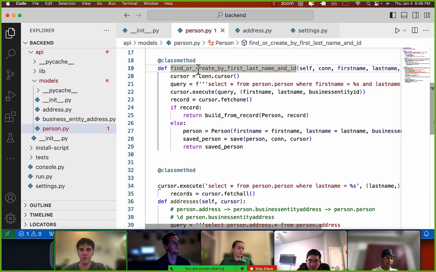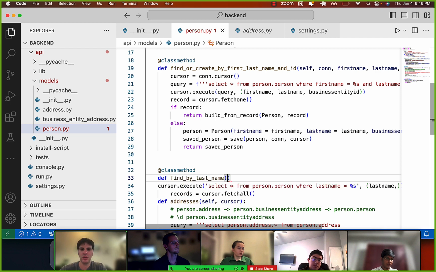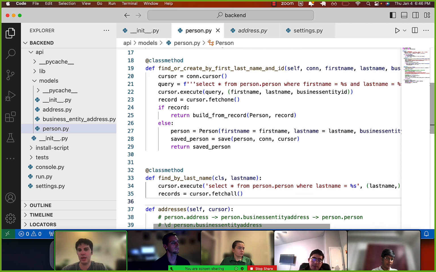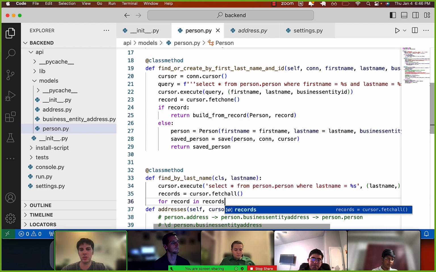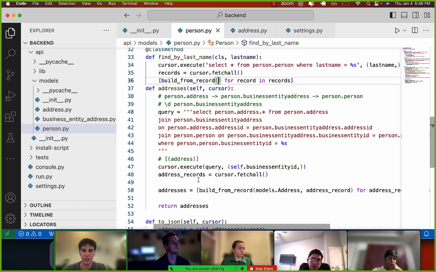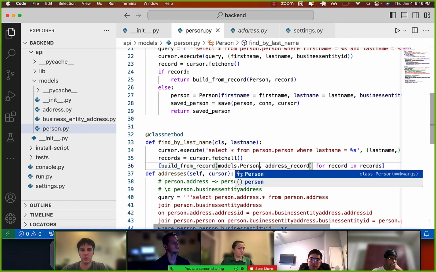And just wrap it. Find by last name. Self is really the class, if you want to do that. And we probably need to pass through the last name. And then do this. Return the list of records where they pass through the last name. And then, for a record in records, go through here and do something, right? It's like build from record, and then I think this takes the class name. So models.person and the record.